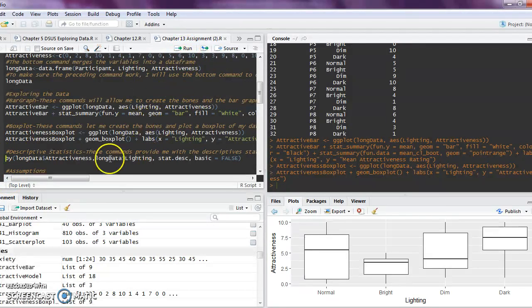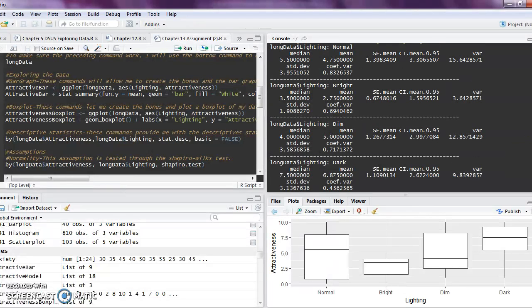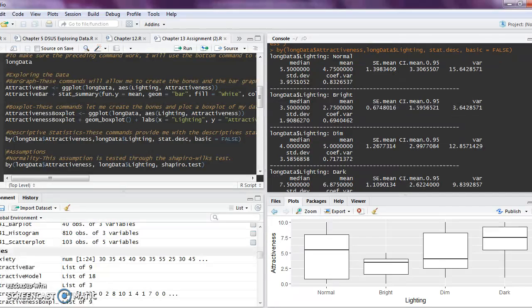Okay, moving along. So now we're going to do our descriptive statistics. With this, we're going to get our mean, median, mode, standard deviation, and all that good stuff. Going to run that. By using the by function, it allows me to get the different descriptive stats for each group, or for each condition, treatment levels, what have you. So, just getting a general sense, we're going to look at the mean really quickly.